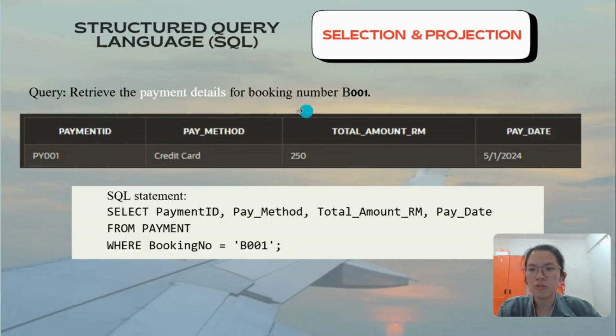The second query is to retrieve the payment details for booking number B001. So we need to select payment details, including payment ID, payment method, total amount, and payment date. This query only involves the payment table, so we write from payment. Then this query has a specific booking number, so we write where booking number equal B001. So this is the result of the table.